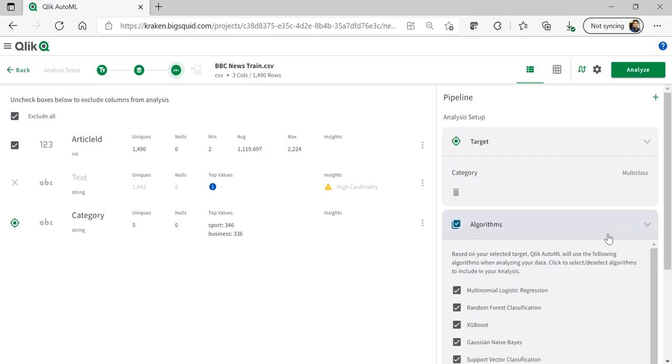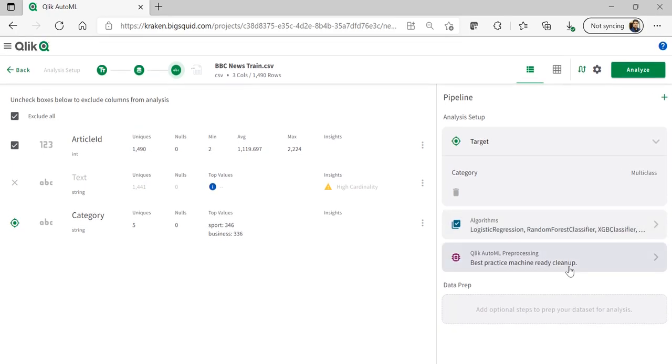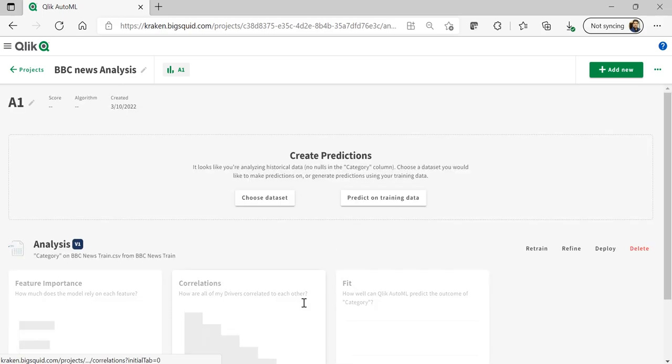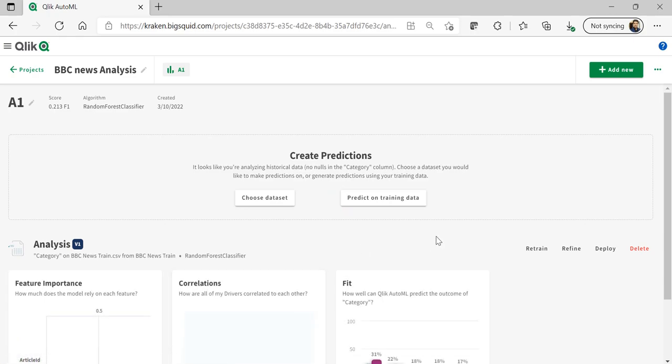So we have our algorithms. We will let Qlik AutoML decide which one is the best. We have our pre-processing. We do not want any manual pre-processing. So I would go ahead and click on analyze. Great. So our analysis one of the BBC News analysis project is running.